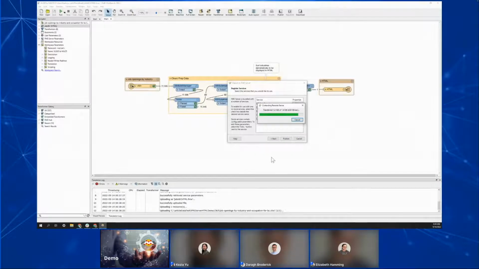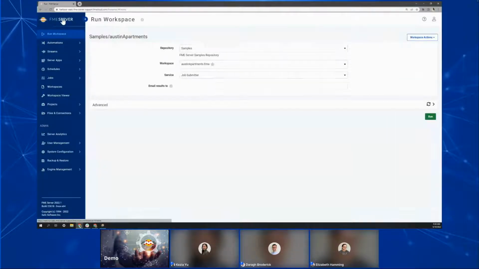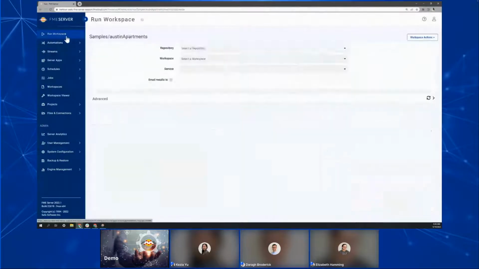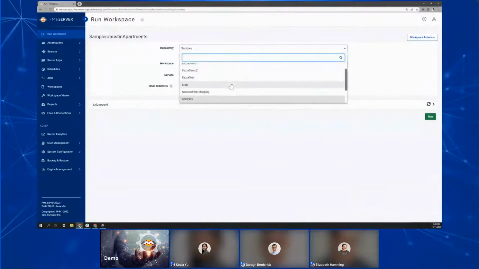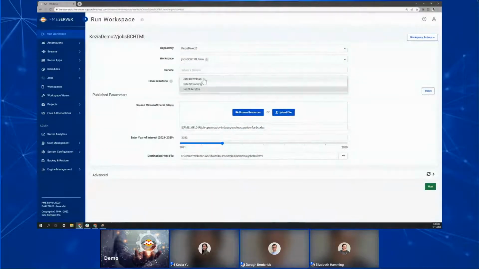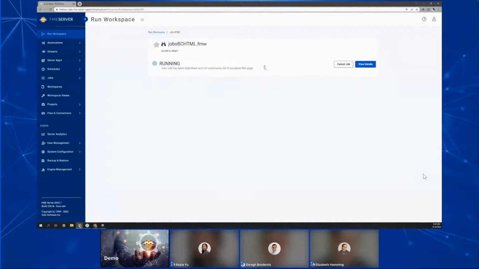So you can hit Publish and it'll bring it back to FME Server. And let's go back into the web interface. If I go to the home page, you can see my workspace was just published to FME Server a couple seconds ago. So going back to Run Workspace, let's select the repository that I just uploaded this workspace to and select the data download service to show you how the data will be returned to the end user. So I'm going to select that I'm interested in 2024, and let's run that, and we will receive a URL with the download link to the zip file.